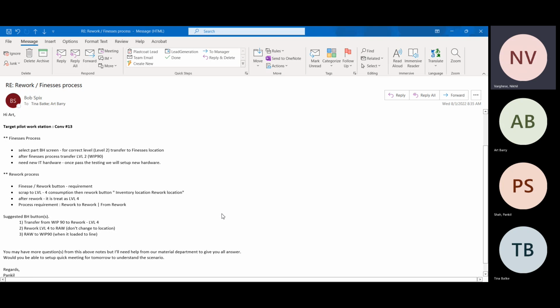So the first step in rework would be the painted part. When the painted part comes out of the paint line, it's a level 4 part number, and at that level 4 we are reporting production on the painted level, and that consumes the paint and everything. Then that level 4 part number is first moved into the rework location. So that's the location transfer, just as with the finesse we discussed. It's going from WIP 90 to rework.